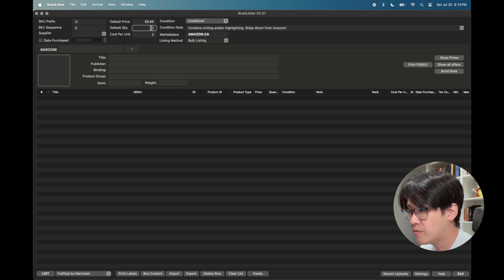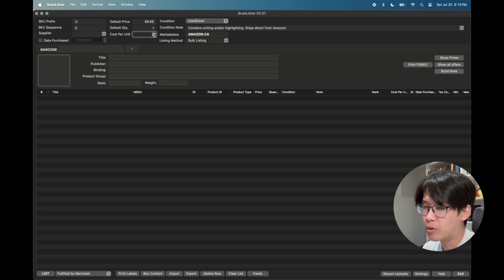$66.66, okay? Default quantity, that just means every time you're scanning, it's one book, right? So that you can just kind of leave it as is. Cost per unit, this is also what I was saying earlier. When you buy a book, let's say it cost you $2, you're going to put $2 here, right?